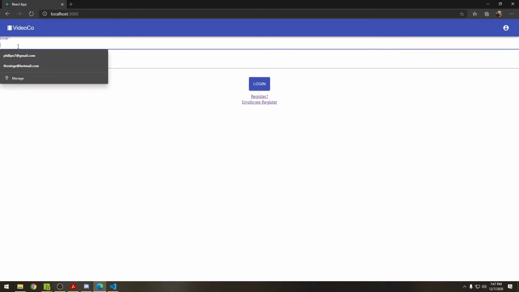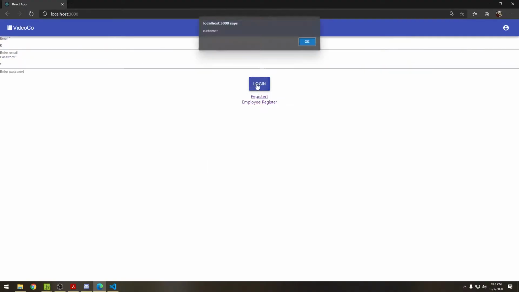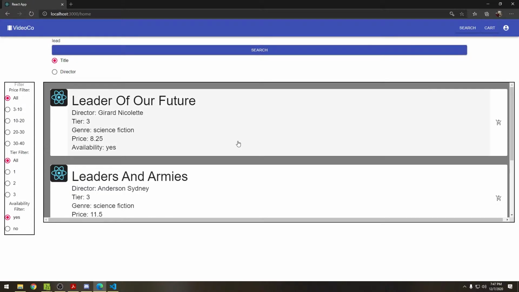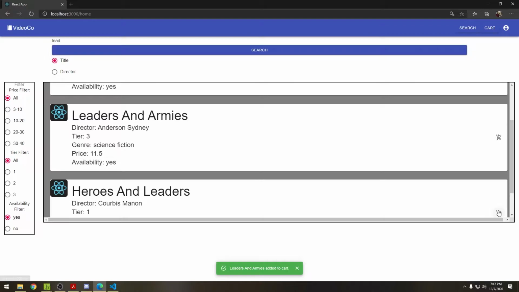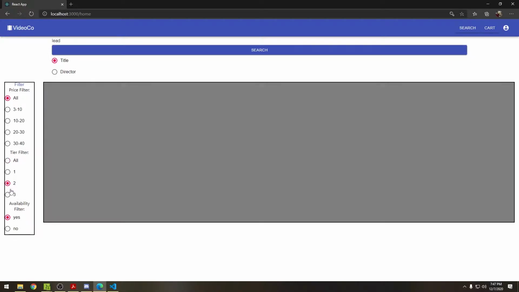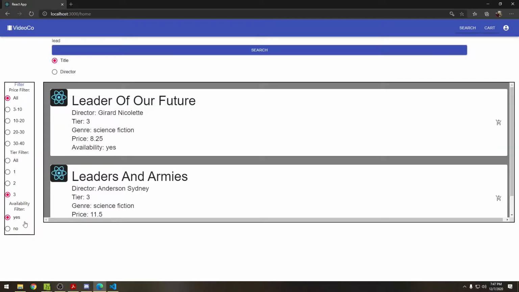Okay, so customers can log in, of course. It's our username, customer notification. You can search. You can add to cart. Yeah, you even get a toast. You can filter the price. You can filter the tier. You can filter availability. See, tier. Okay, and then profile.